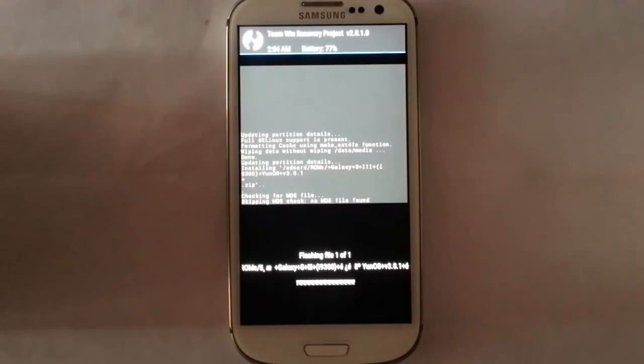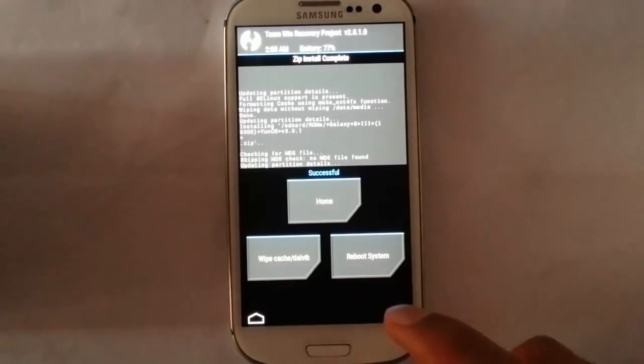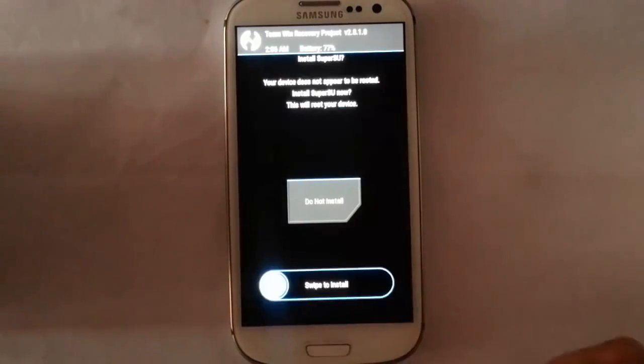So you can see it started installing the ROM. It will take some time, and you can see the progress bar down below. Here you can see the installation is finished. Now I'm going to reboot the system.